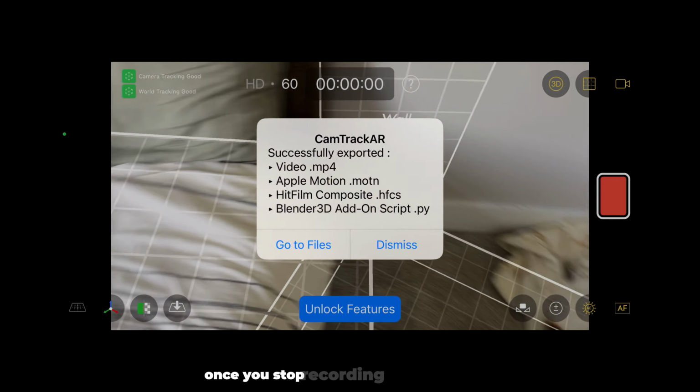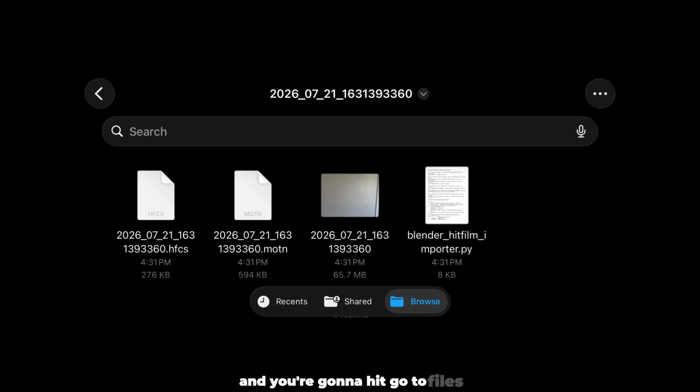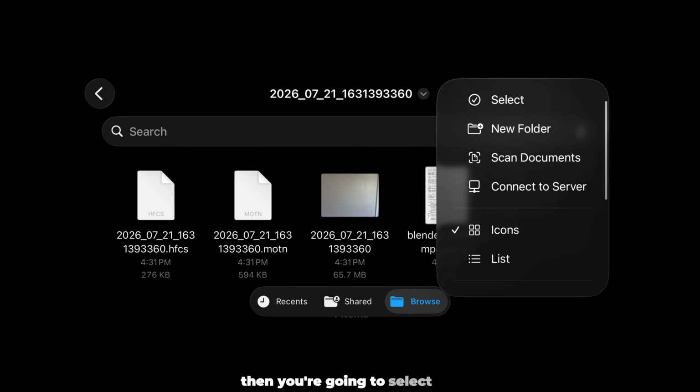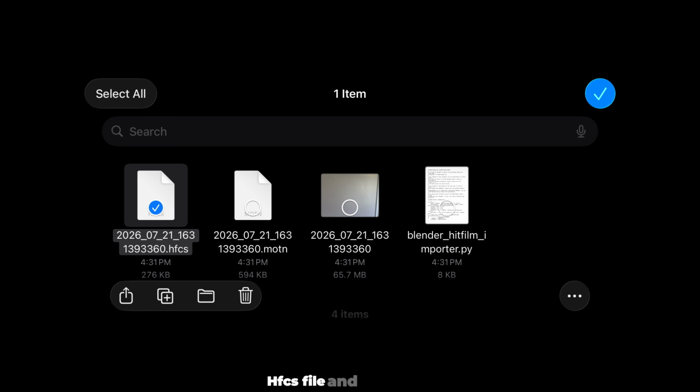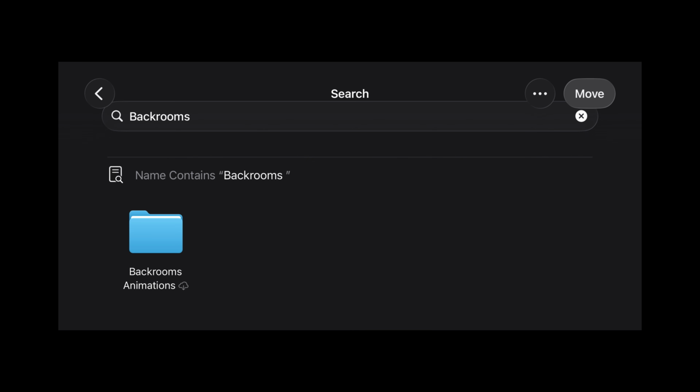Once you stop recording, you're going to be brought up with this little title screen. Go to Files. Then you're going to select the HFCS file and the PY file. Now save these guys into a file that is on your computer.